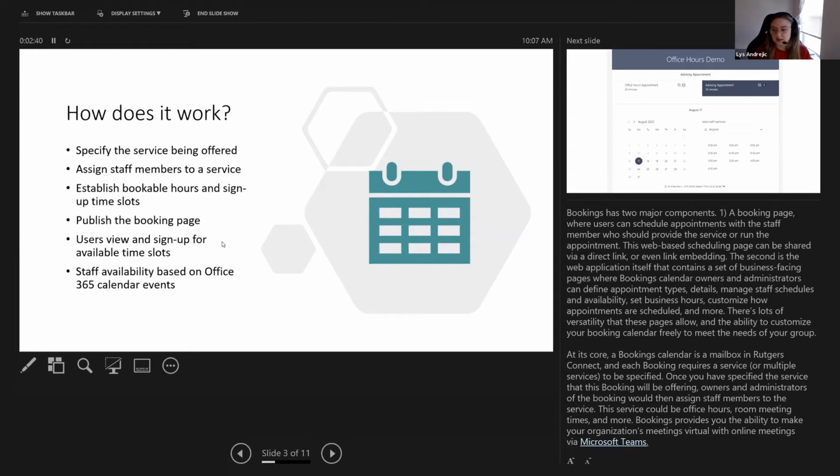In the next slide, you'll see an example of that. But it's actually really handy because once people sign up for booking slots, there's also the ability to schedule meeting links, like through Microsoft Teams or any meeting platform that you may use. Bookings helps you with that as well. So it's really versatile. You can do a lot with it.